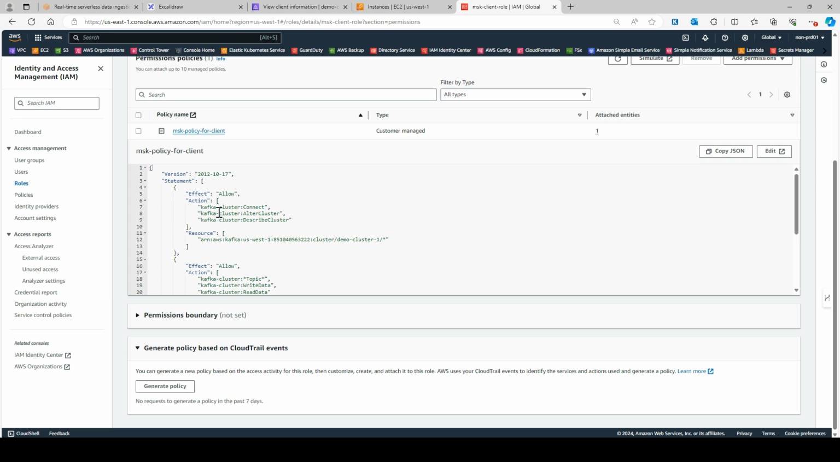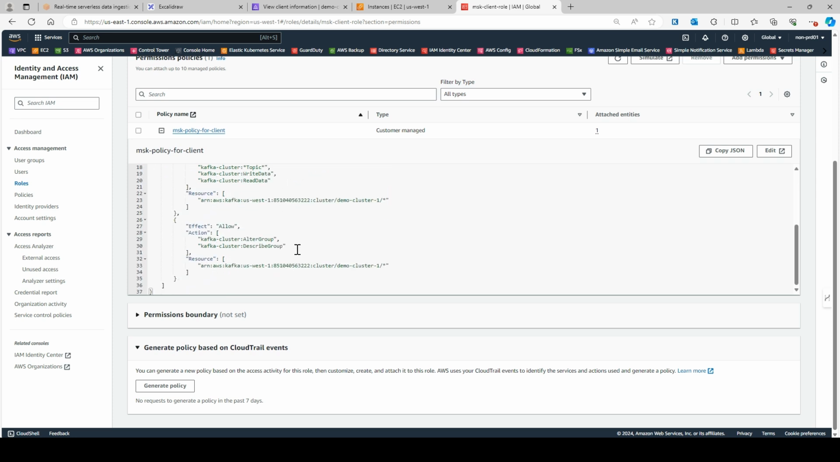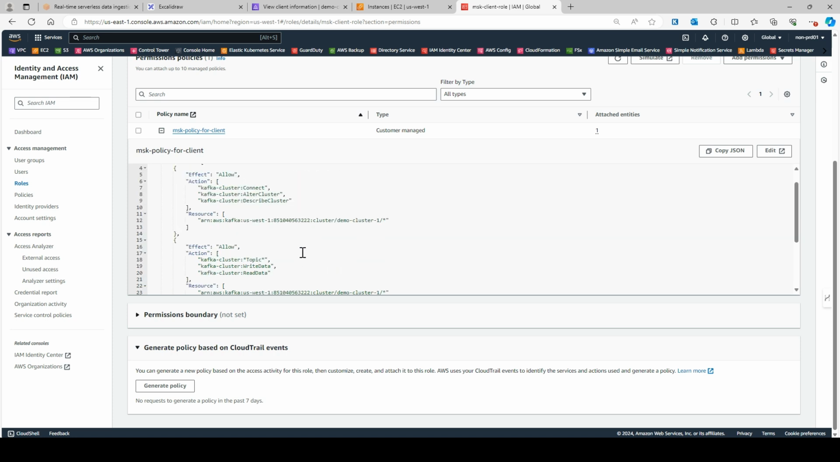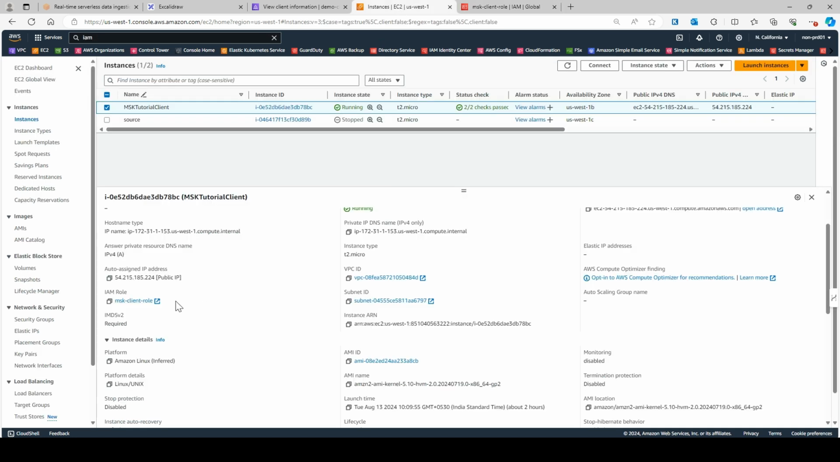If you look at this permission, it's pretty easy. I'm going to give this client machine permission to connect with Kafka, describe the cluster, and alter the cluster. It can also create topics, write data and read data. And it can also alter groups and describe groups. So the only thing you need to change is the region name and the account ID where you are creating your cluster, and where your client machine is. Sorry, this should be the account ID of where your cluster is, right? And your cluster name; my cluster name is demo cluster 1. Okay, and simply attach this role to this particular instance.